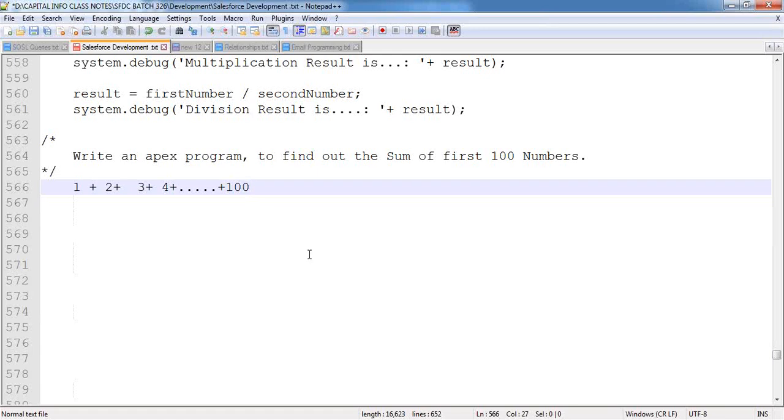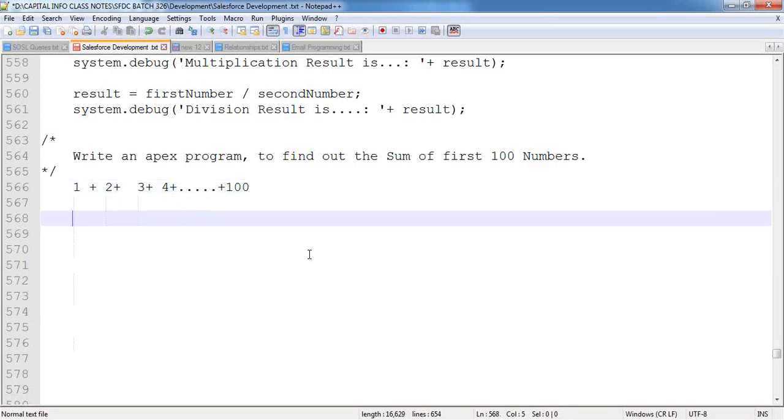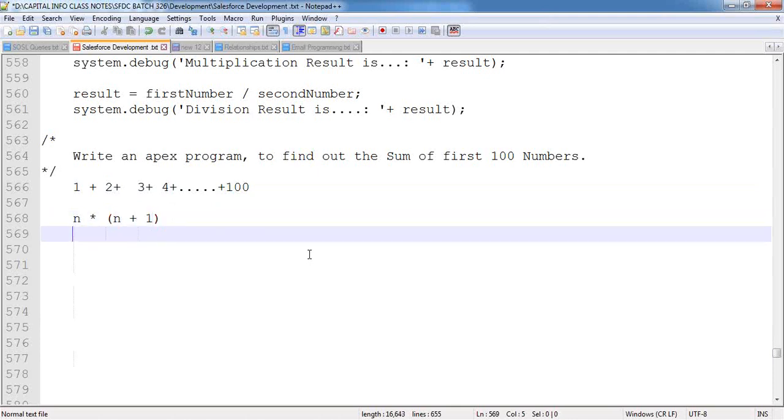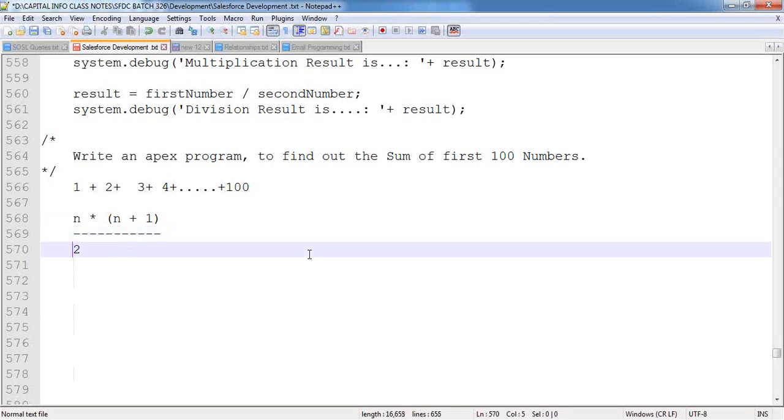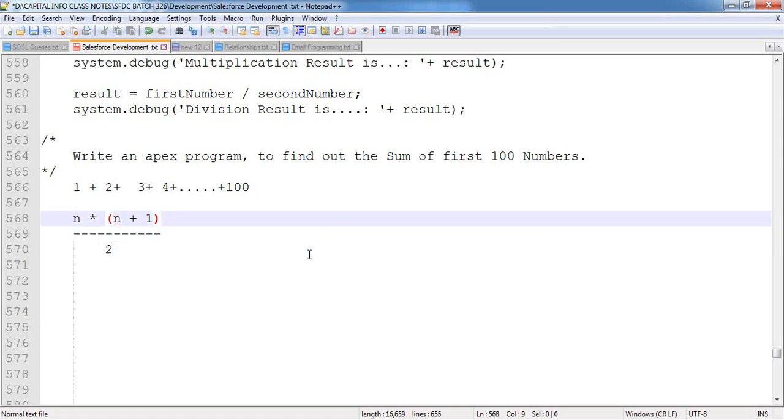Do we have any shortcut mechanism? Is there any formula? Yes, there is a formula. What is that? n into n plus 1 by 2. There is a shortcut formula available: n into (n plus 1) by 2. So this is the formula that we have right now. n means what? The maximum number, nothing but till what number you would like to get the sum.